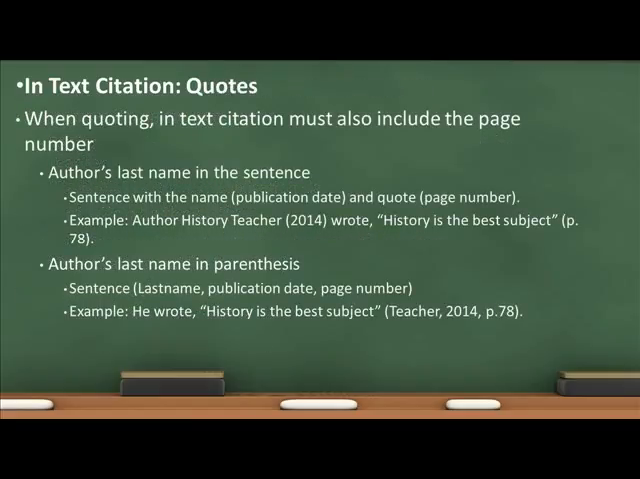There's one aspect that's different when you're making an in-text citation for things that are directly quoted from your source. You want to make sure that you include the page number. It follows essentially the same format as what we discussed earlier. At the end of the quote, whether you've included the author's name in the sentence or it's at the end of the sentence in the parentheses, you need to include the page number from the quote.